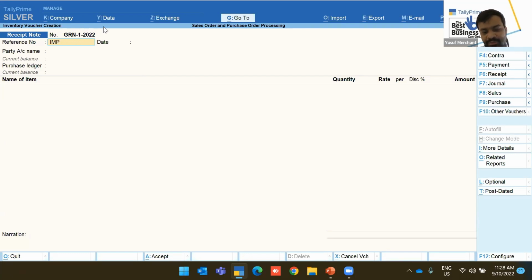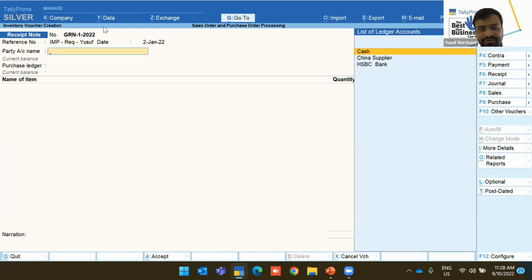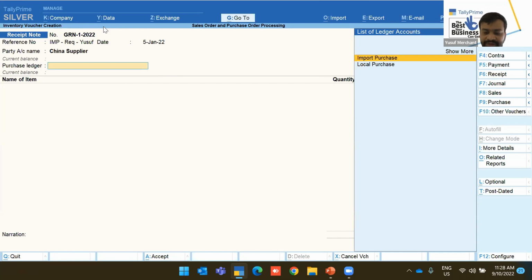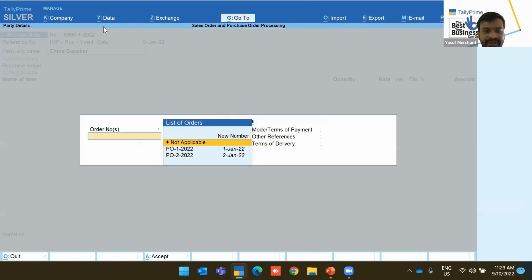I'll just write import request by Yusuf. Say this was on 5th of January. You started getting these goods. Now the moment you say China supplier, I'll press certain details, provide supplier detail and import details. If this is disabled, it will not give you a pop-up. I'll just say supplier China.